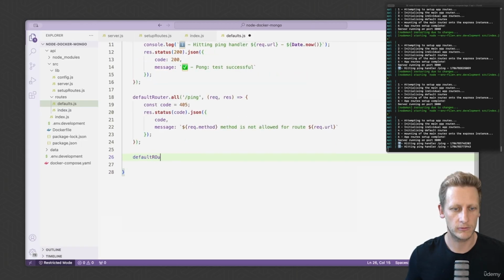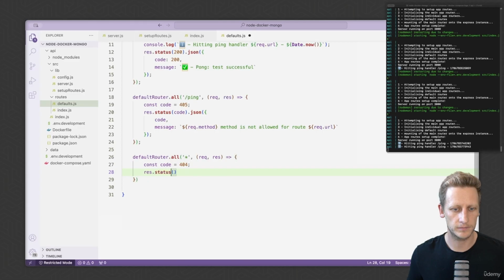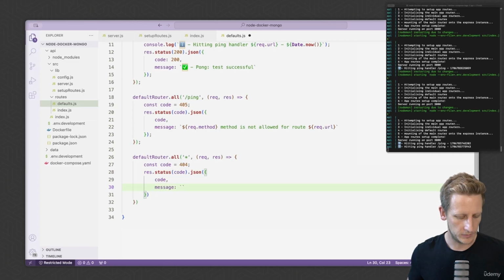We'll say default router, and we'll use the all method again, and then we're just going to pass in that wildcard, which is just the star character. And then we'll have the request and the response. We'll set up a code again, and this time it'll be a 404, and then we will say res.status. We'll pass in the code. We'll send back some JSON with the code and a message, and this message we'll just reference the URL, and we'll just say not found. I'm going to go ahead and save our work.